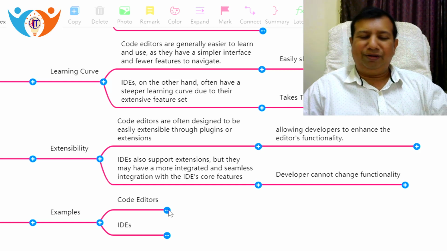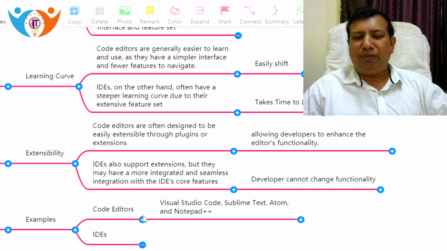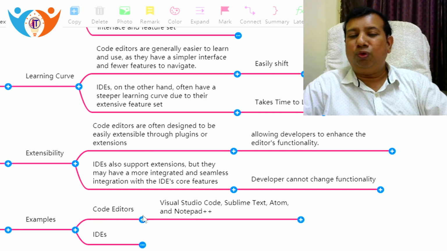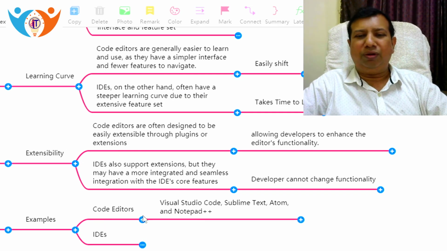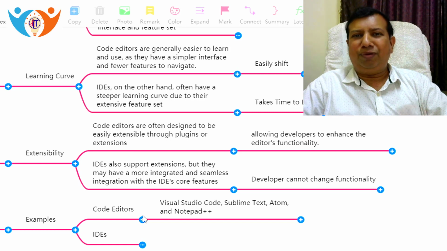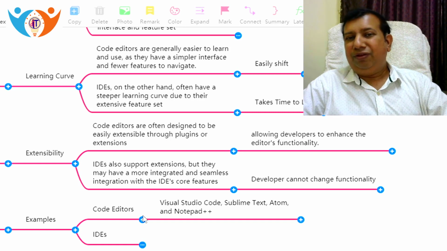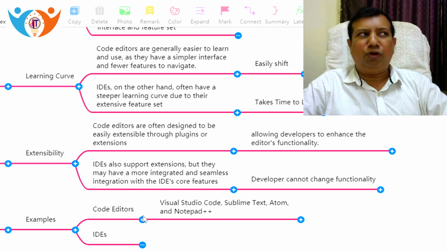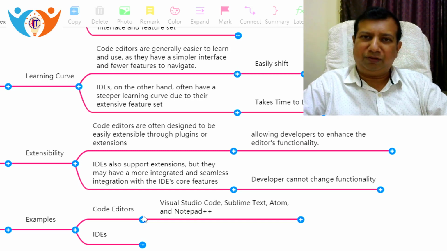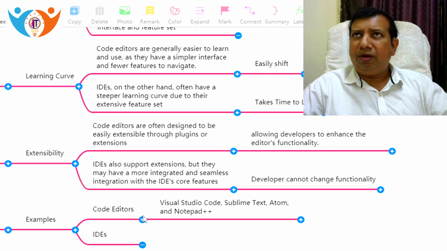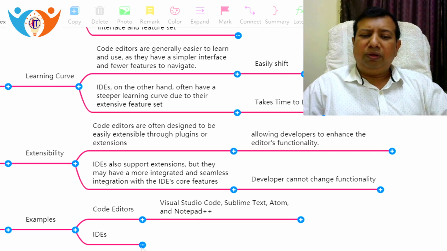Code editors are used for writing code, and here are some examples. Visual Studio Code, or we can call it VS Code, is a code editor which is used for a lot of different programming languages. Similarly, we can use code editors like Sublime Text, Atom or Notepad++, and they are useful for different programming languages. Now let's see some examples of IDEs.